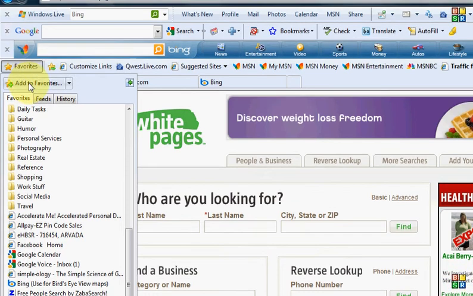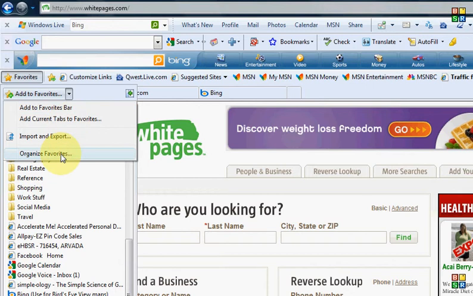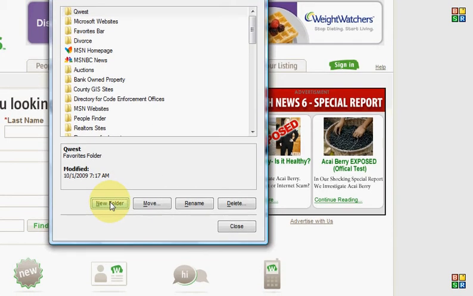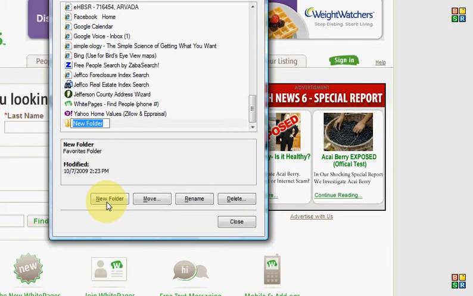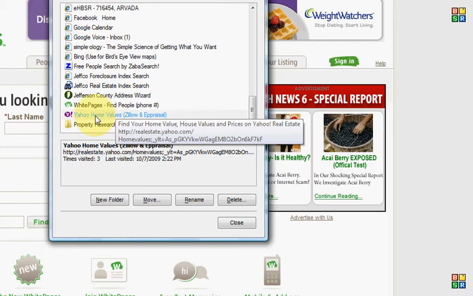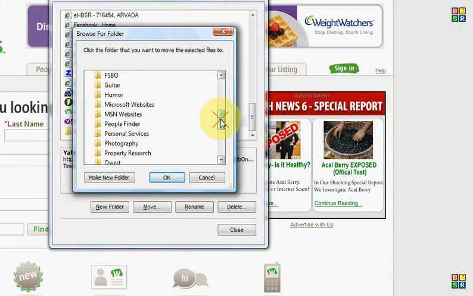Let's go back into Favorites. Again, next to the Add to Favorites, click on the little black down arrow and then click on Organize Favorites. Now in this window that opens, what you're going to want to do is click on New Folder. And I'm going to name this folder Property Research. You can name it that or whatever you want to name it that you're going to remember. Hit Enter. Now, one by one, we're going to take each one of these links that you imported and click on Move. Scroll down to Property Research, which is now alphabetical instead of being at the bottom. So click on that and OK.